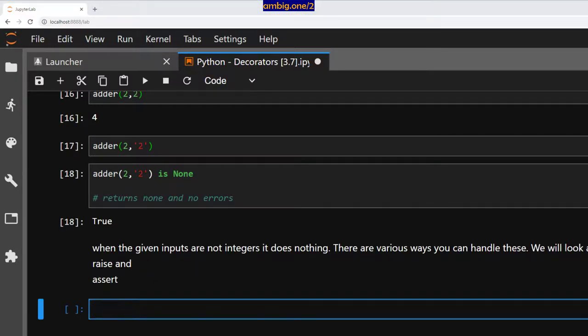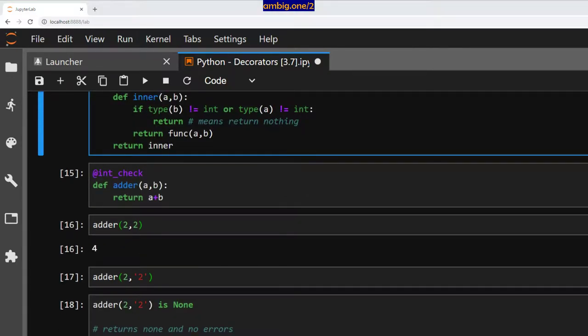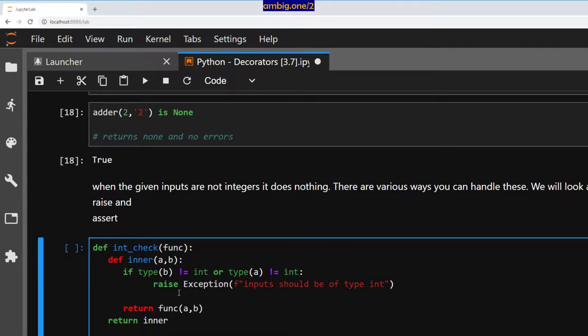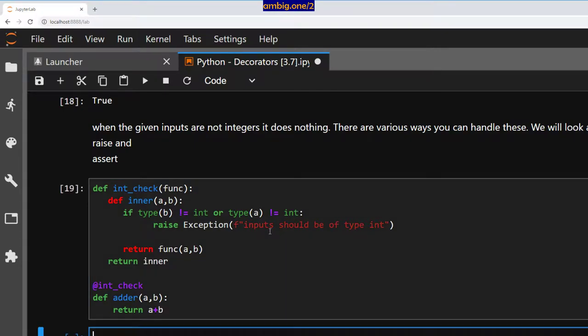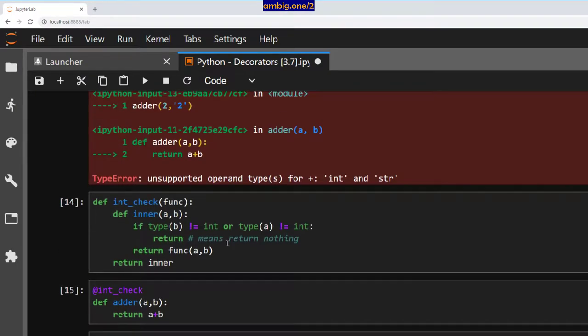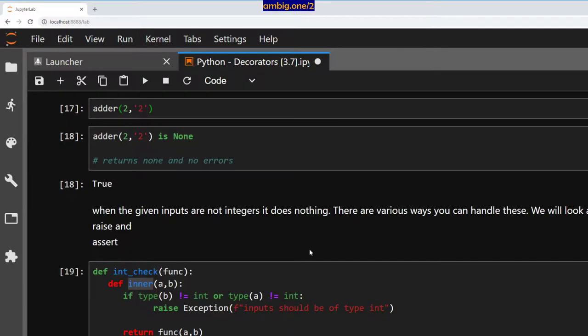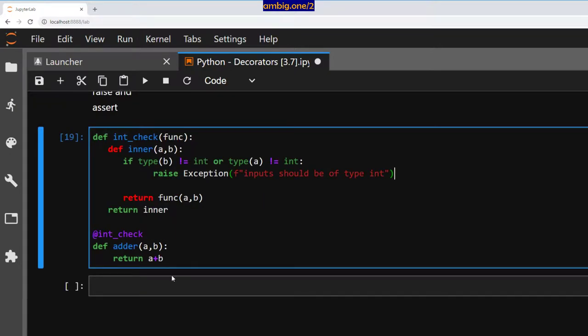Here we go. Okay, so let me copy paste this one here, with some exception and everything done here. Right, there you go. So define integer check function, the same as in a function here, right? So till here it's the same, but after that, if you see, I have done raise exception. That means instead of returning none, I am raising an exception. Exception f, inputs should be of type int. Makes sense, right? Then the rest of the stuff is same.